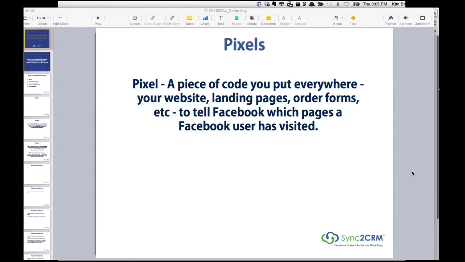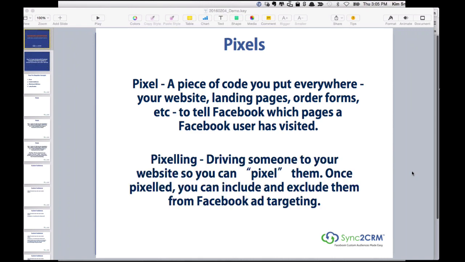Now, like many things in our modern technological age, we've taken something, a new thing, and turned it into a verb. Like Googling, we have pixel and pixeling. Pixeling is now a verb, and so you'll hear them or pixeling. What does that mean?